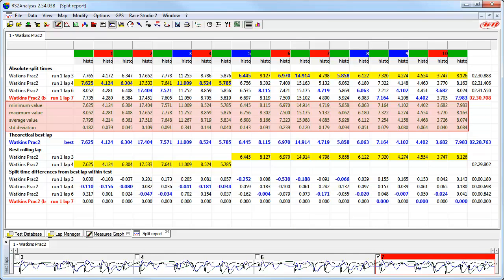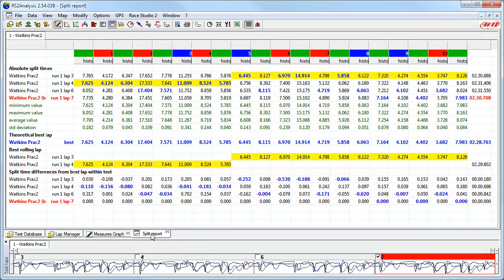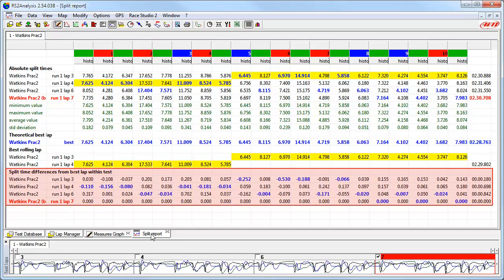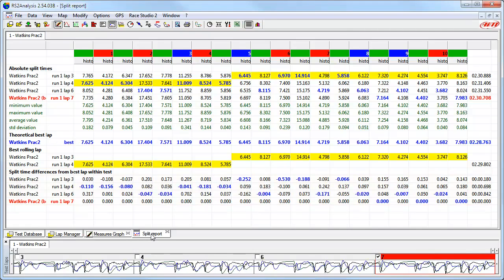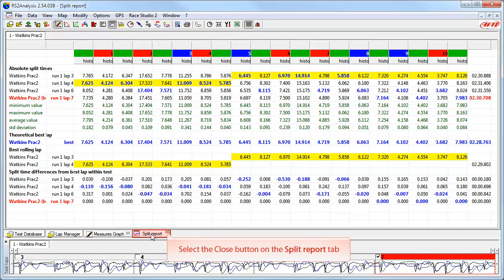The split report also provides some powerful statistical information, including the minimum, maximum, and average values for each segment along with the standard deviation. The lower the standard deviation values, the more consistent the segment is for the driver. And finally, here at the bottom of the split report, the same information is provided as up in the absolute split time section, but here the segment differences are provided as calculated from the segment times of the best lap. To close the split report, select the Close button on the Split Report tab.